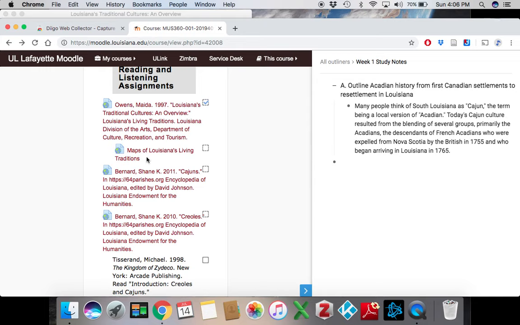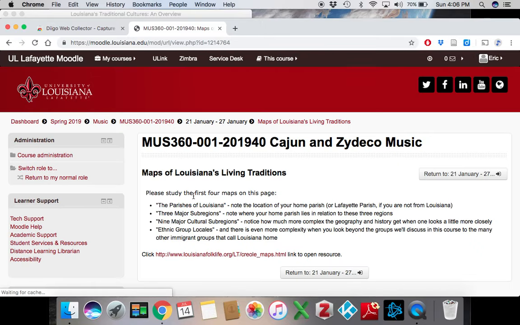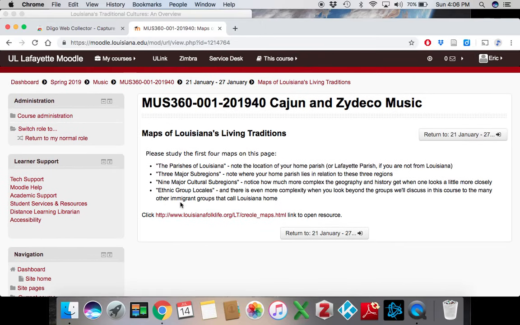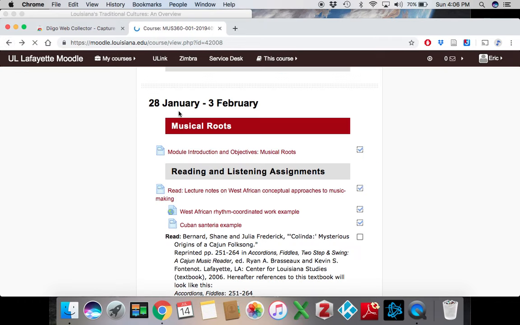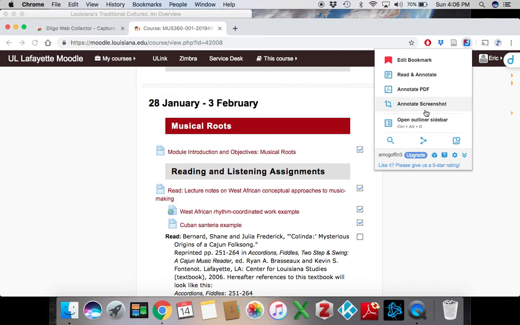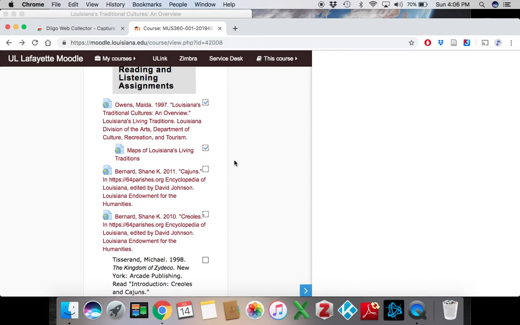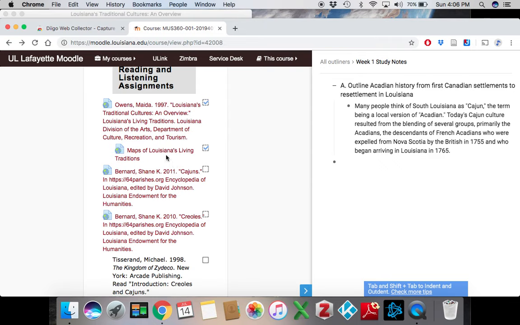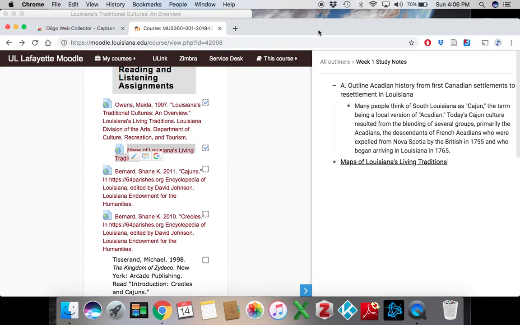For example, just to show you how well the links transfer, say I want to go here, Maps of Louisiana's Living Traditions, which has all these different links and everything. So say I wanted to link that onto my outline. Well, I can simply go right here, pull up the outline, and all I have to do is literally copy and paste the link. Control C I'm doing. I bring it right over here, Control V, and boom, there's a working hyperlink in my outline that works just as well as it does on the page.